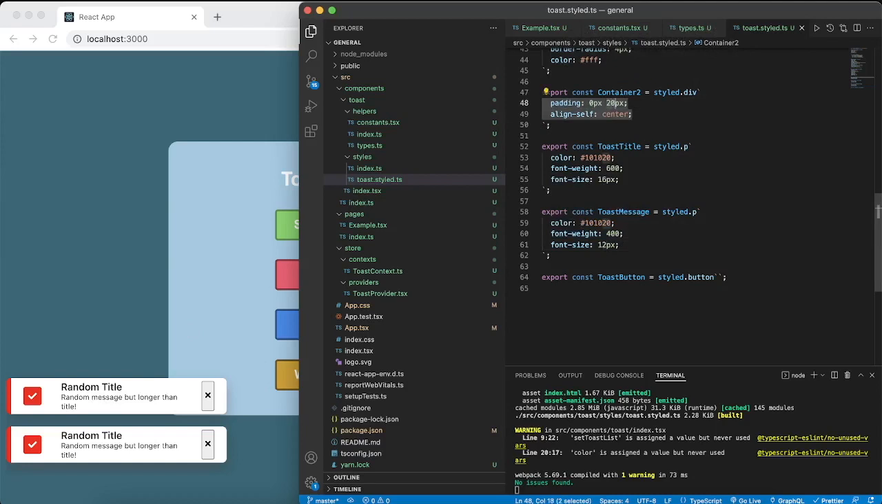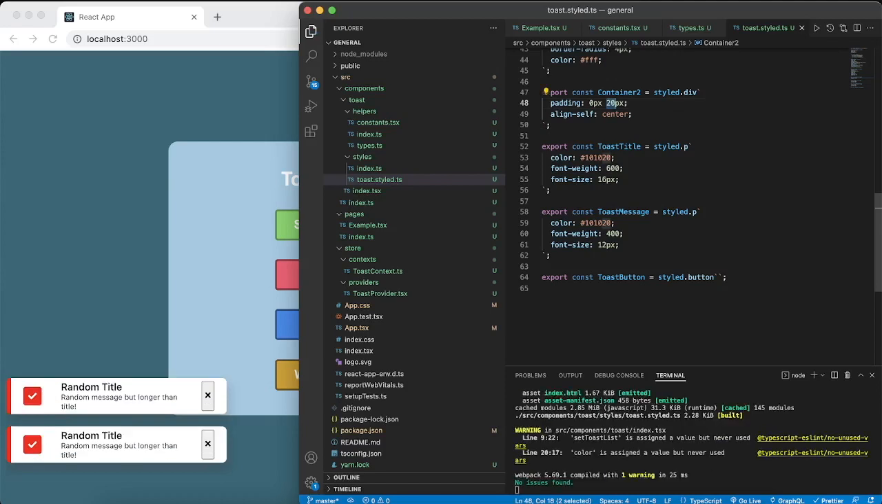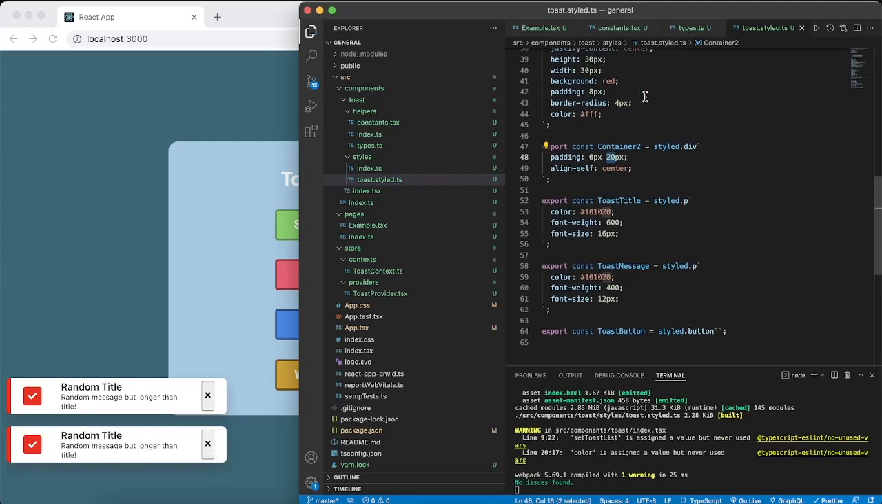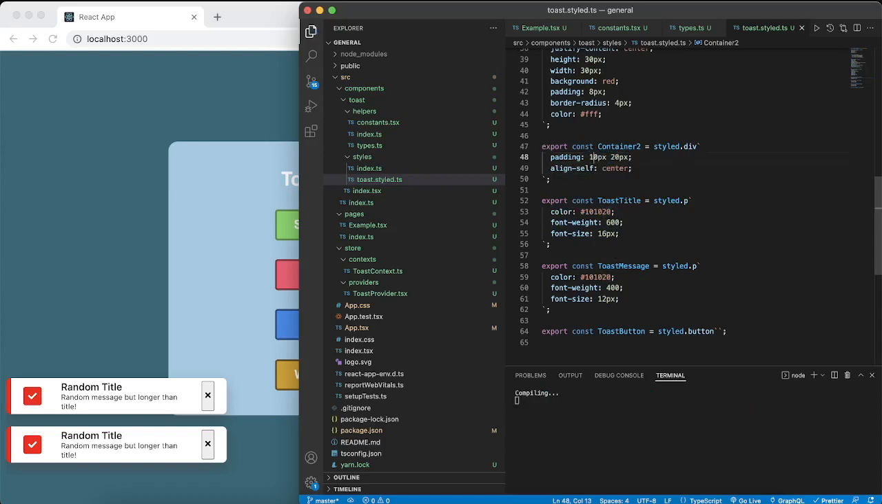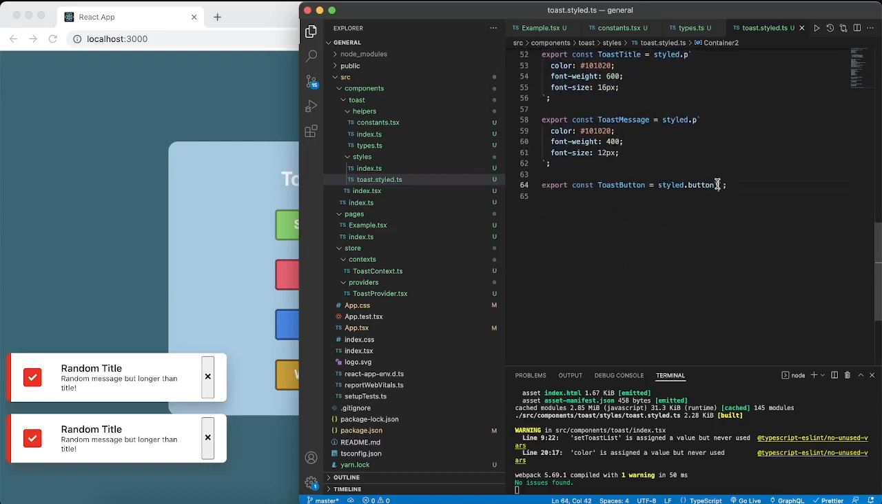Let's also decrease this a little. I think this is way too much, or not. Okay, this looks better. This looks good, I think. I think we should also give this some padding from top to bottom so that it doesn't shrink to a very small size. Okay, the last thing that we have now is the button, this close button.